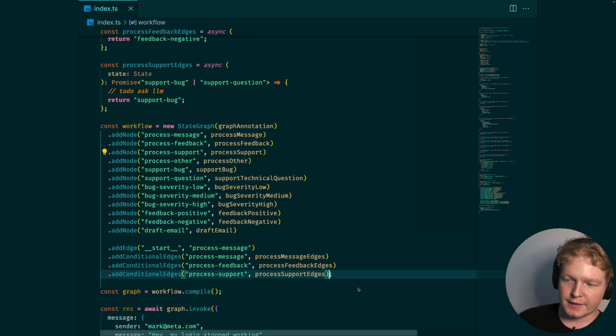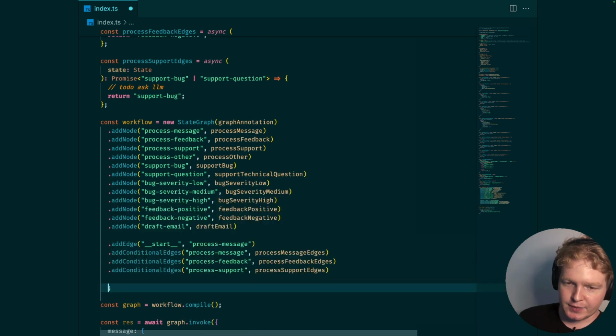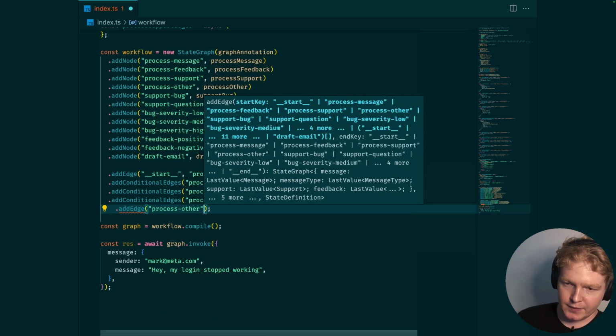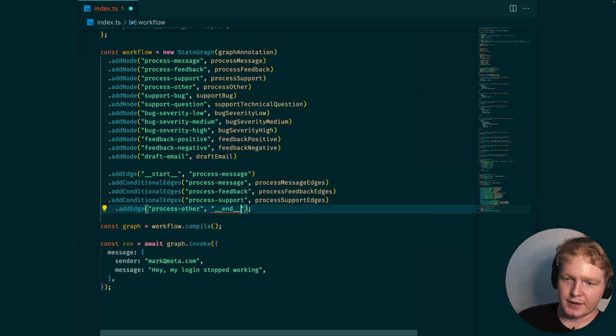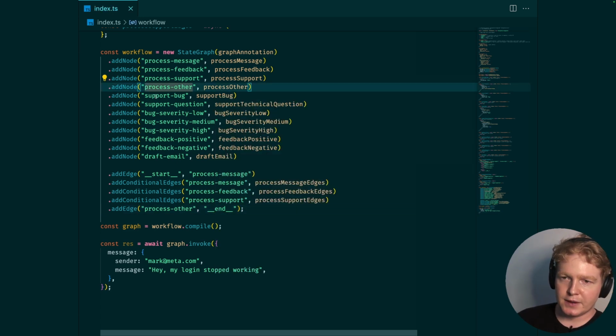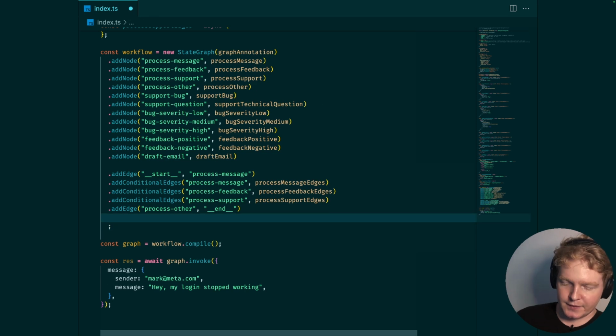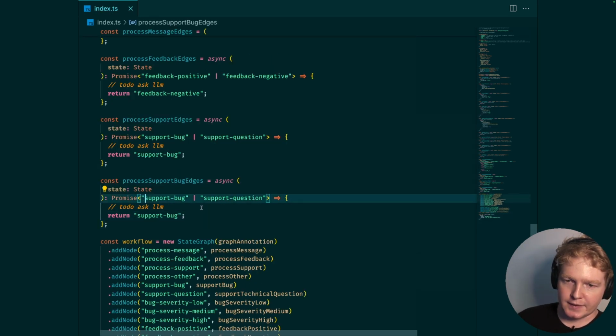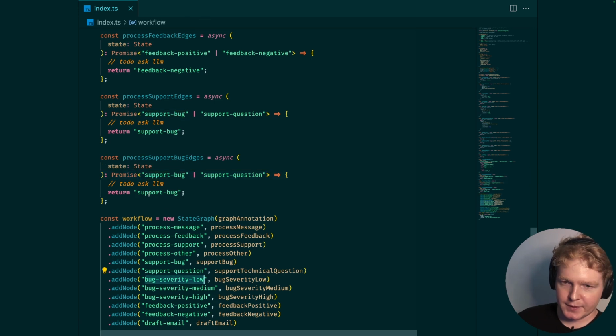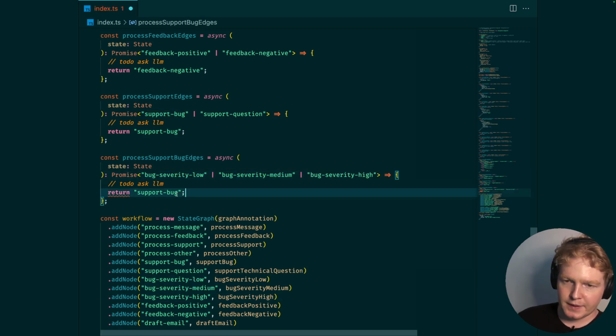Okay, now last, other, and here it's just going to be a normal edge. If it processes other, then we can end it afterwards. We don't need to go further. So we have other, we have bug, question. Then we have to add more edges from our support bug, and this time we're going to have bug severity low or medium or high, and let's just return high.